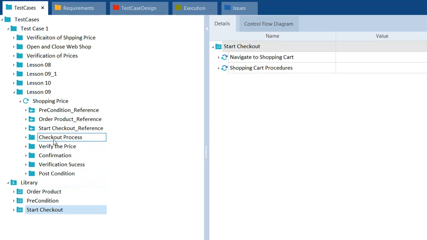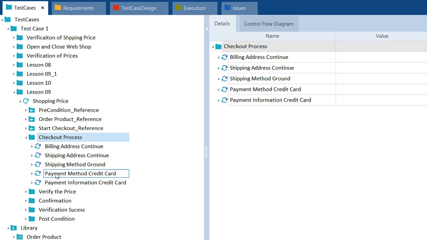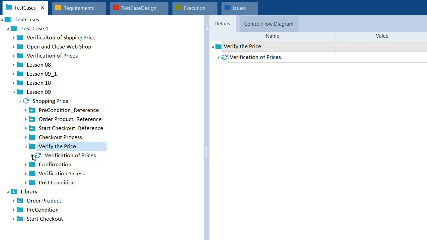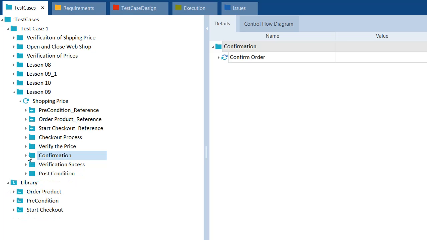drag and drop. Checkout process, no, I cannot reuse, because in the checkout process the payment method, whatever you are using, this time we are not going to use credit card. So that's why this is not my reusable component. And verify price. In the verification of the prices, there is a change, right? So price verification is a different process now. What about confirmation? Getting the confirm order. That means I'm validating the confirmation of the order. This remains the same, right? So that means I can identify this as a reusable test step block.